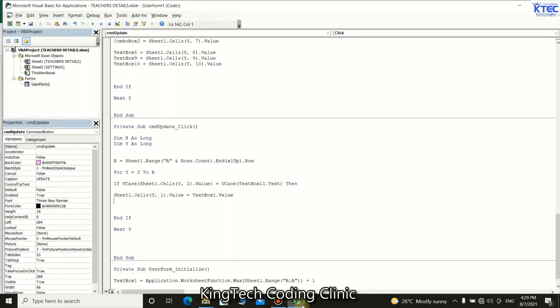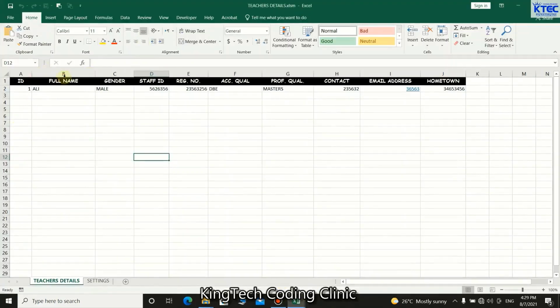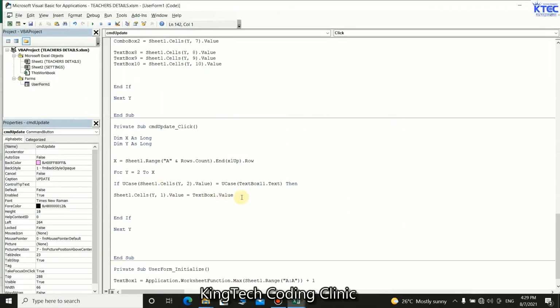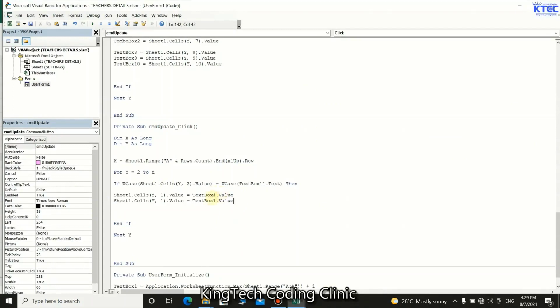That is the first column on this particular sheet. So this is y2, y3, and now we're going to copy, paste and edit. Sorry, this will be TextBox2, and this will be y2. That's the second column. Perfect.